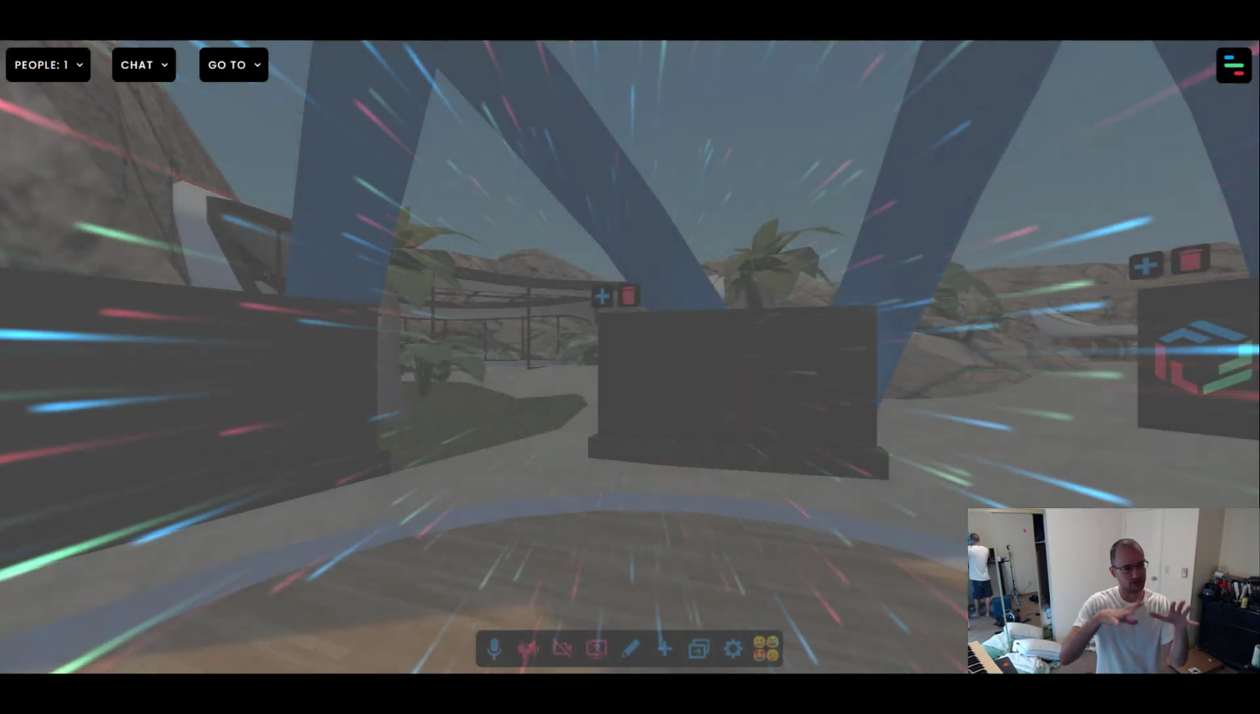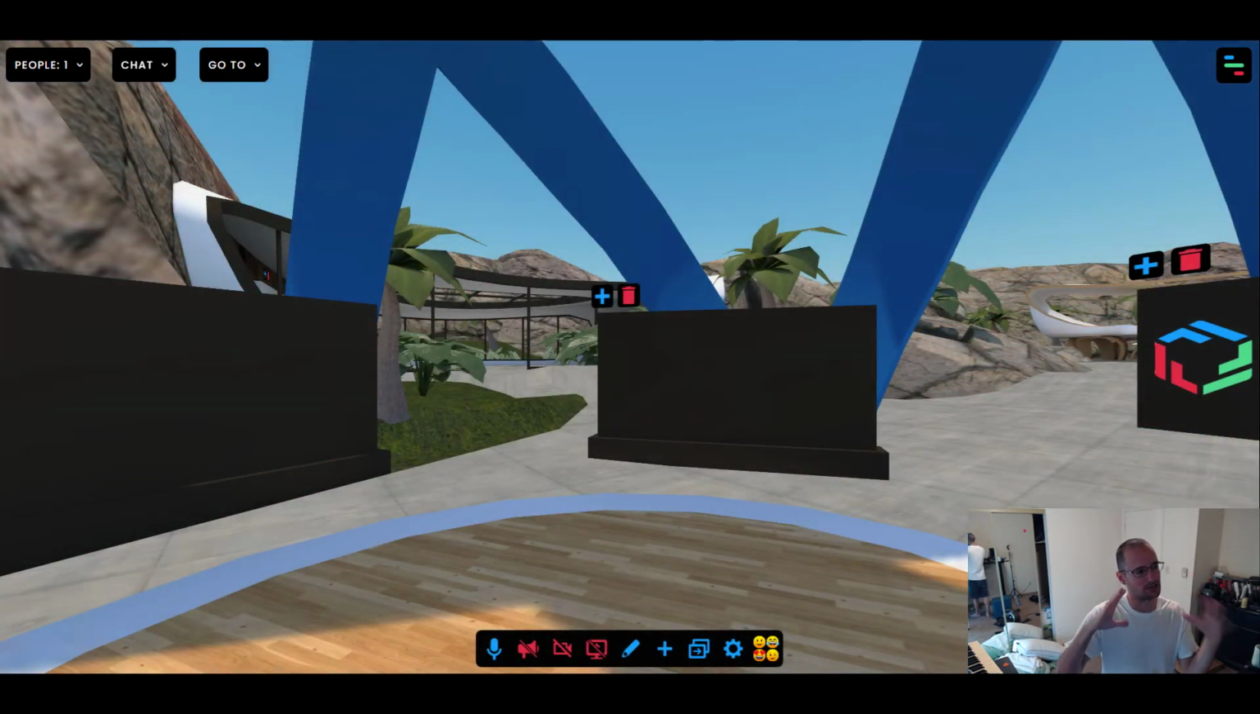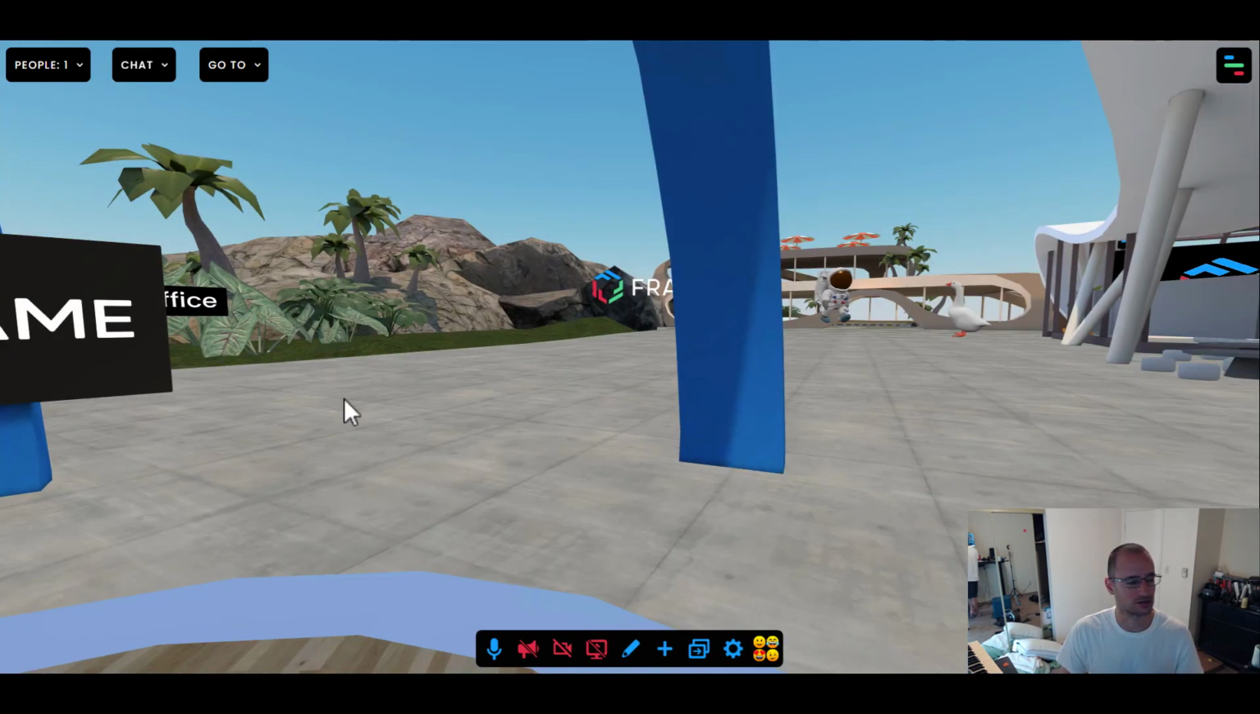So, cool stuff. Okay, so that's how you can really think beyond your current frame and think about your whole metaverse, different frames that are unified together with your links. Okay, good luck.